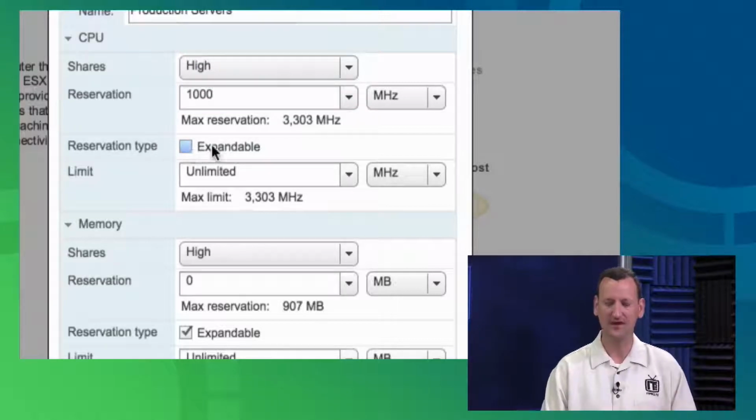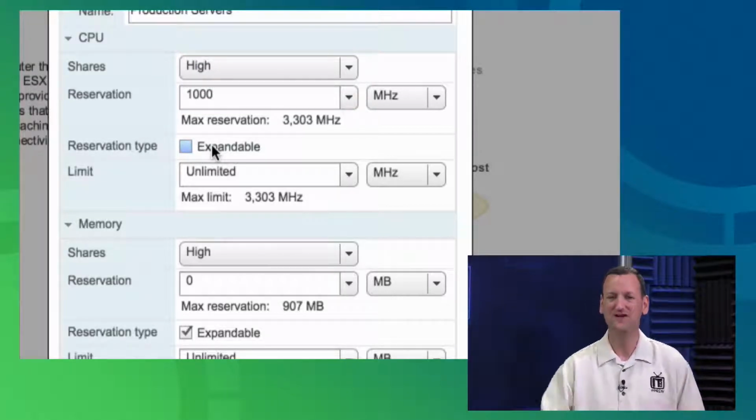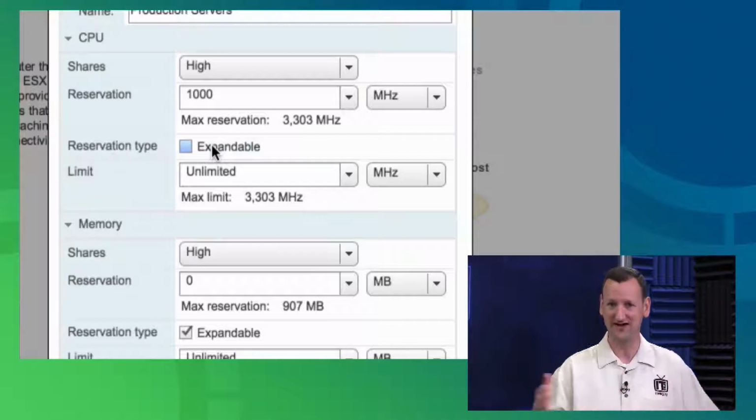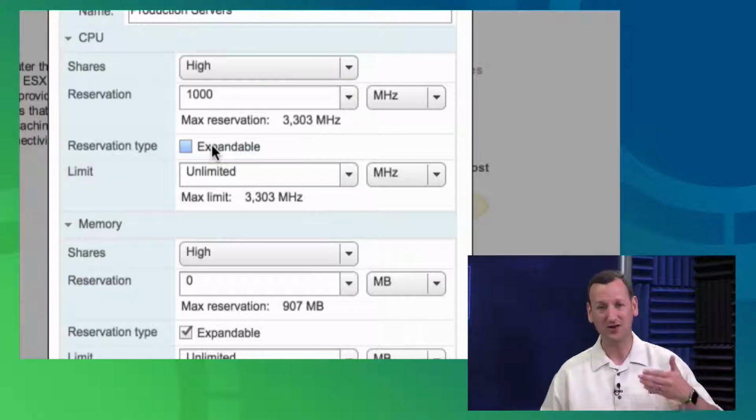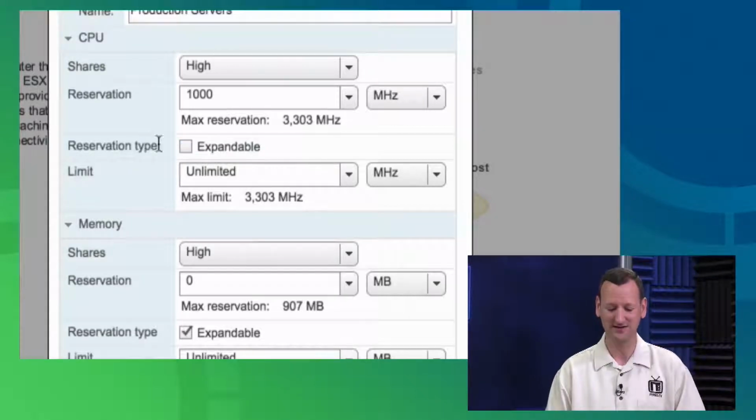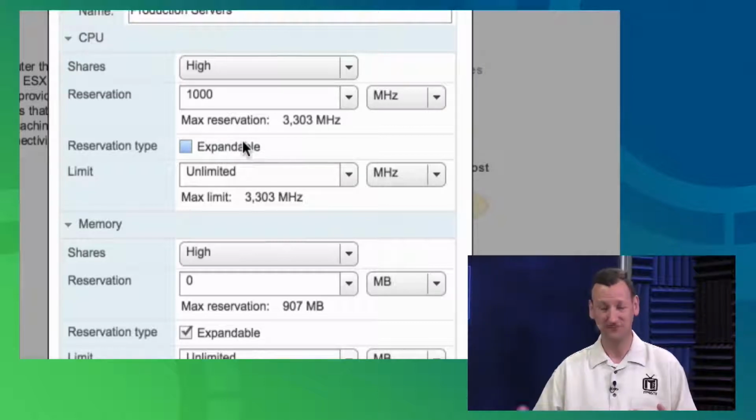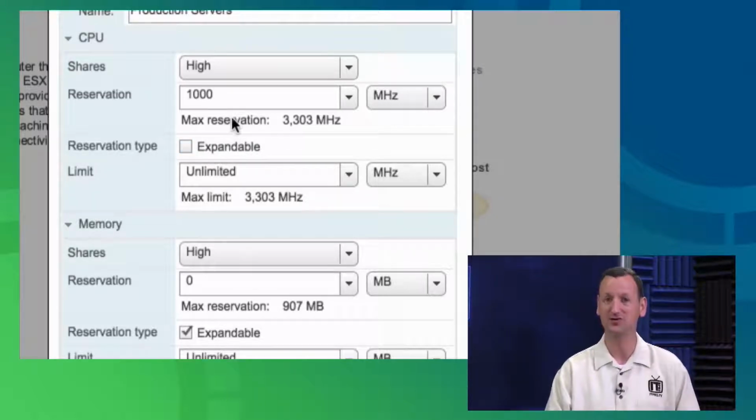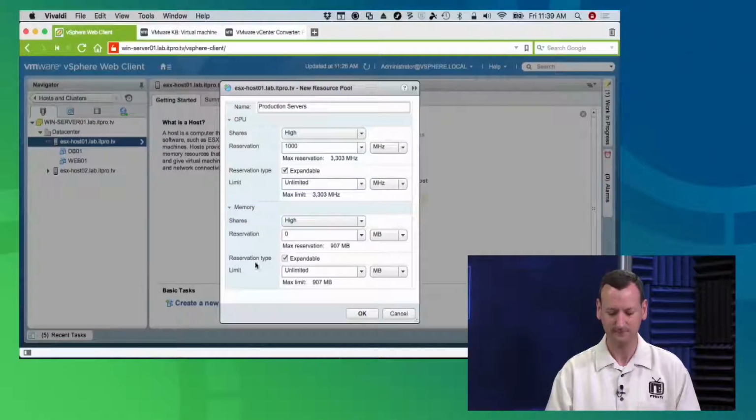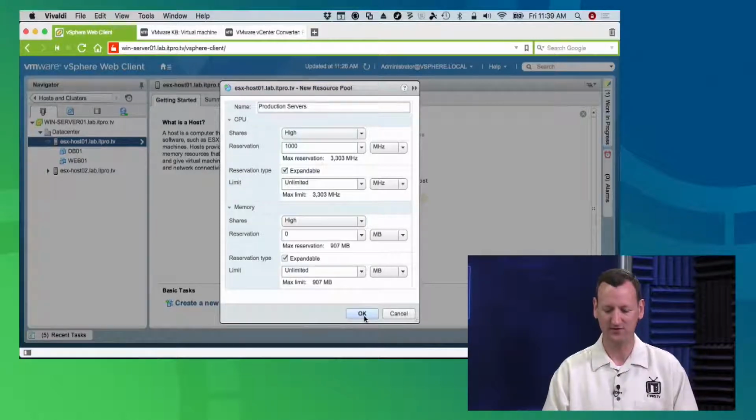And so we can turn that off, and now we're not expandable. And so now if I create 3 virtual machines that have 500 megahertz each, I can power up 2 of them. The third one I can't power up because I've hit the limit and my reservation, and it's not expandable. And so now I'm kind of at the mercy of whether there's processor cycles available. If there's some available, I might be able to get it, but it's not reserved for me anymore. Okay, so that's what that reservation type is. Expandable is the default. You don't always want that. I'm going to go ahead and say OK to that, and that's going to create that resource pool.